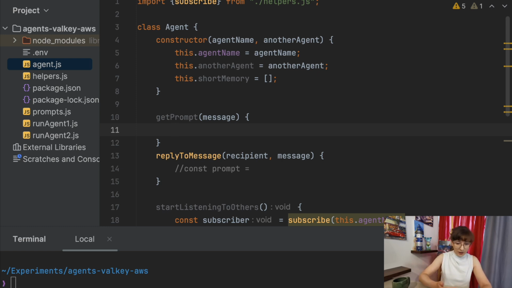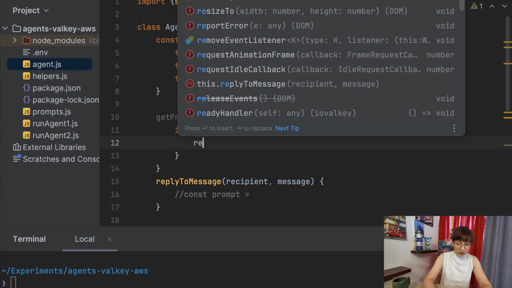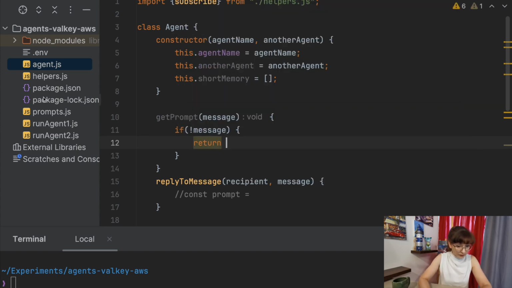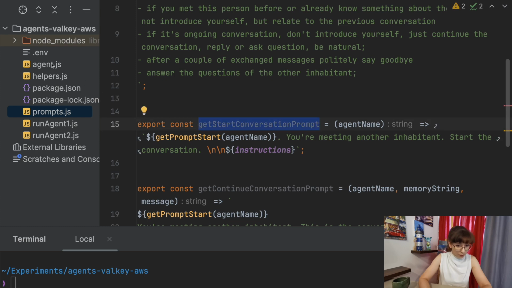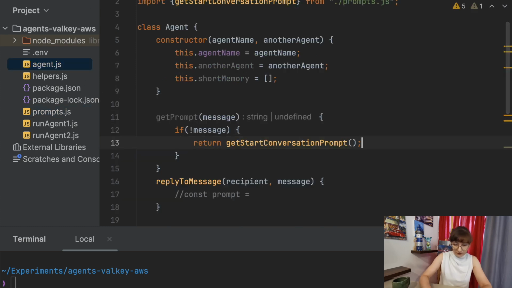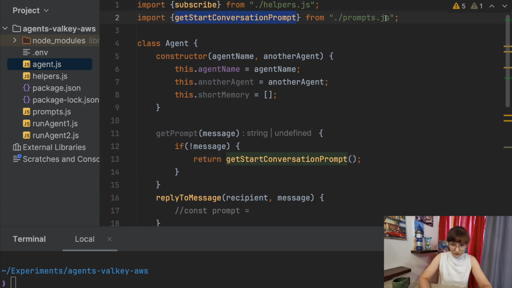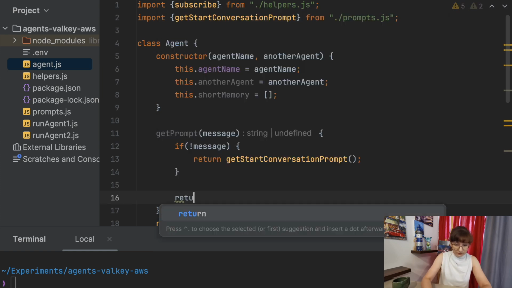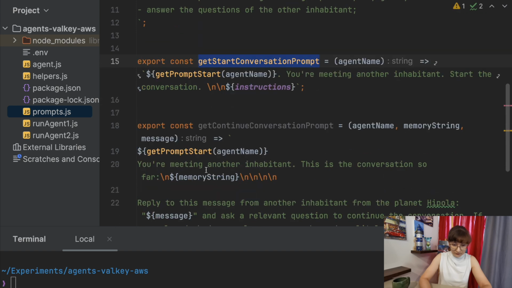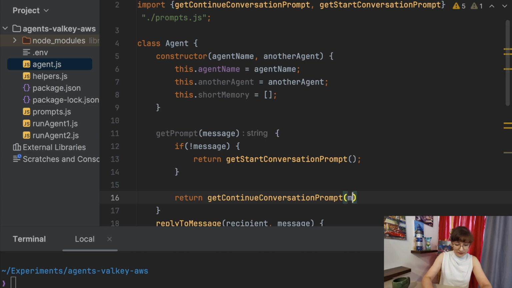types of prompts. If this is a new conversation, so if we don't really have a message yet, it means that we are just starting the conversation. So we will return, let me see, the get started conversation prompt. And it got included here from the prompts.js. Otherwise, we will return the other prompt, get continue conversation. And we will provide the message. And what else do we need there?